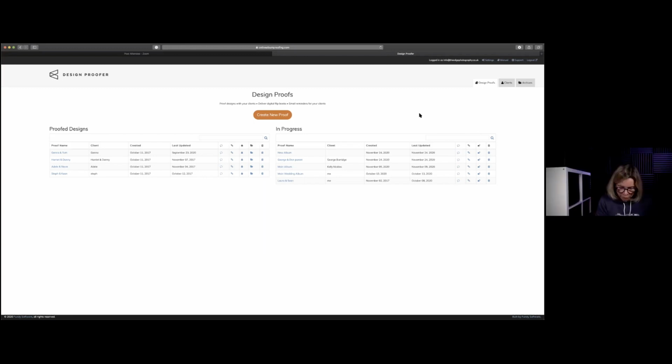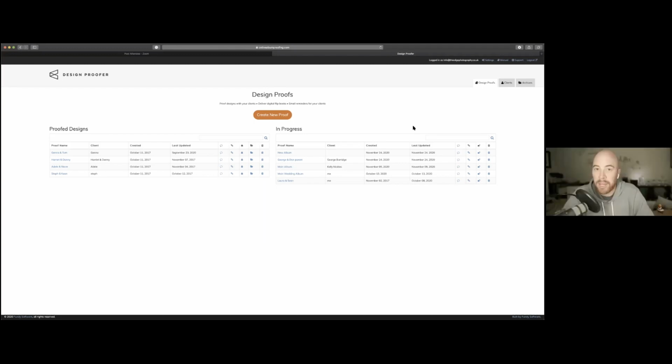Okay, and one last question before you move on. When you change the order of the spreads in the proofer, does that get moved back to the design layout as well, or do you have to remember to go back and do that? No, remember to go back and do it.